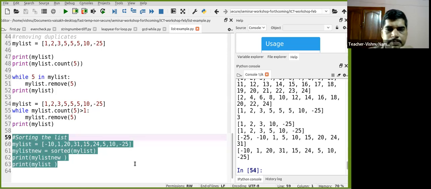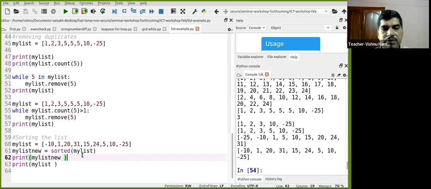Please see the Google Doc. The actual value of my list will not be altered if you are using the sorted command. Now, there is one more thing related to sorted itself. You can see that this is sorted in increasing order.